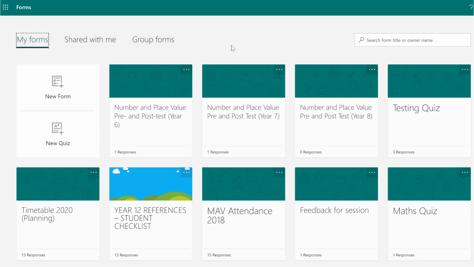Now, I will be sending you a link to these three forms here. Number and place value year 7, number and place value year 8. Now, what it will do, it will duplicate these. So it won't use my versions. I will be sending you a link for duplication. So the most important thing is don't send those links to your students.